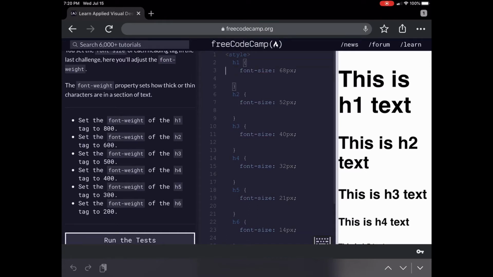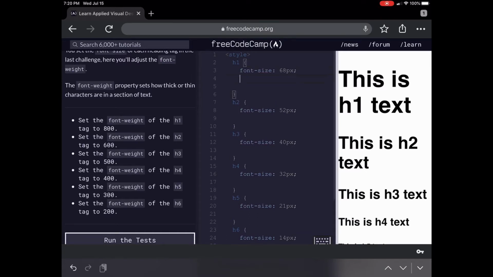So now we're setting the font weight of each one. I just go through, and on each line, I add a line for each H1, H2 through 6, add the font weight and set it to the corresponding value.